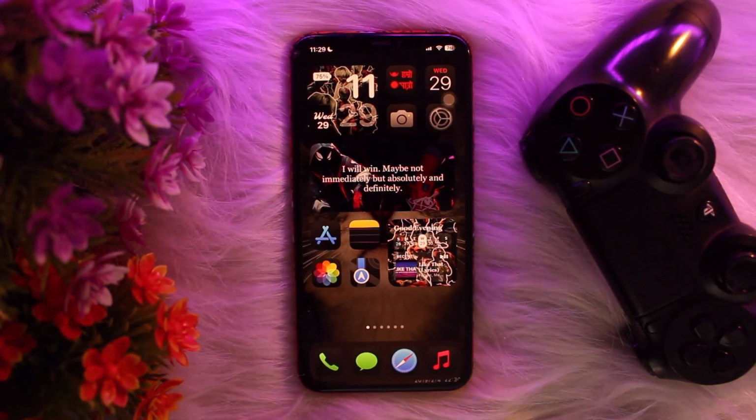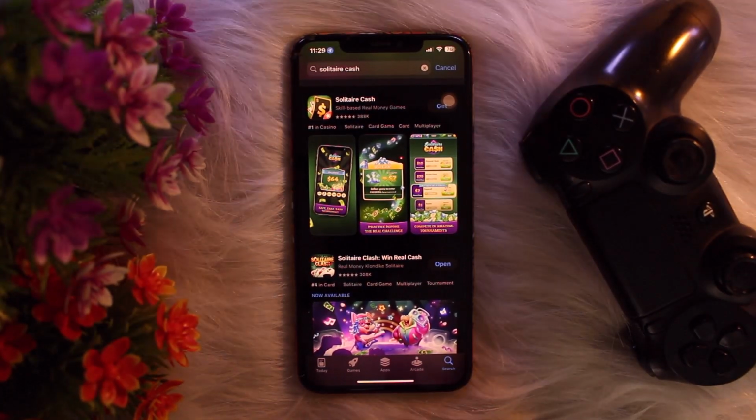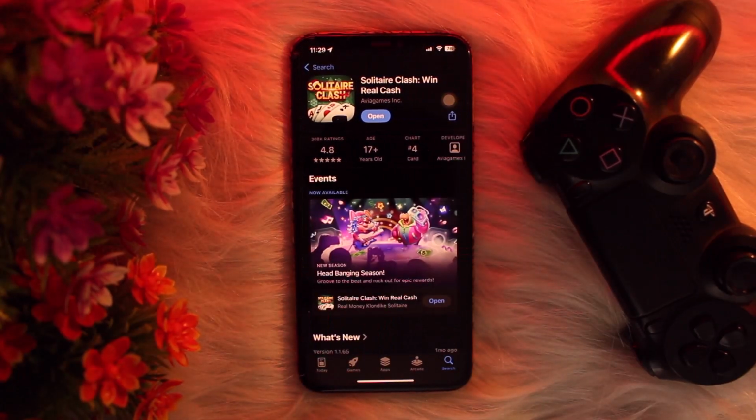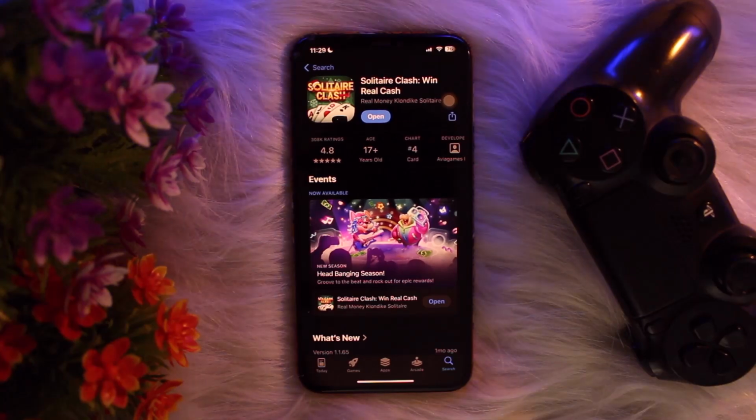So the first thing that you need to do is head over and open up your App Store, and then on the search bar type in Solitaire Cache, and then once the app loads, tap on the app and check to see if the app needs an update or not. Sometimes the older version might be causing the issues that you are facing, so simply updating the app to the latest version will fix your issue.